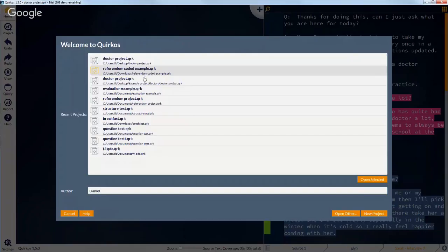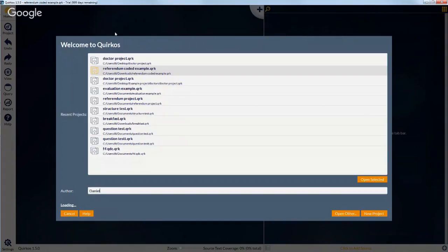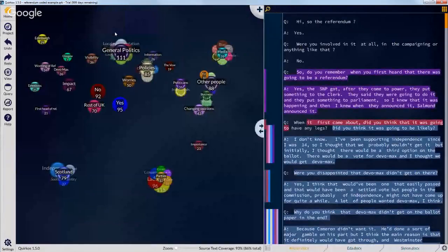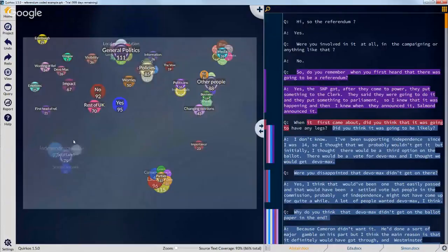So I can just go straight now and open a different project. So there's the one we were using before, Doctor Project. I can just click on referendum coded example here. And this is another research project that we did and we use in workshops. This is people talking about, it's basically the Scottish referendum for independence, which happened a couple of years ago.